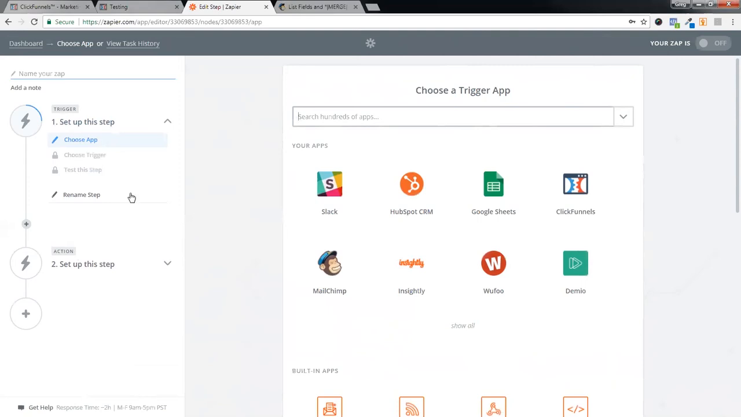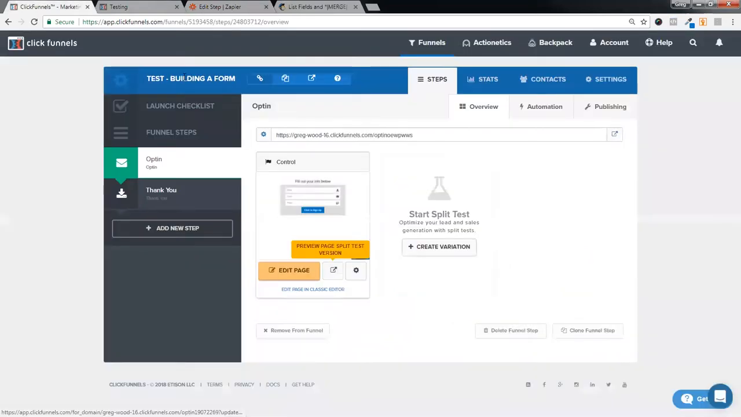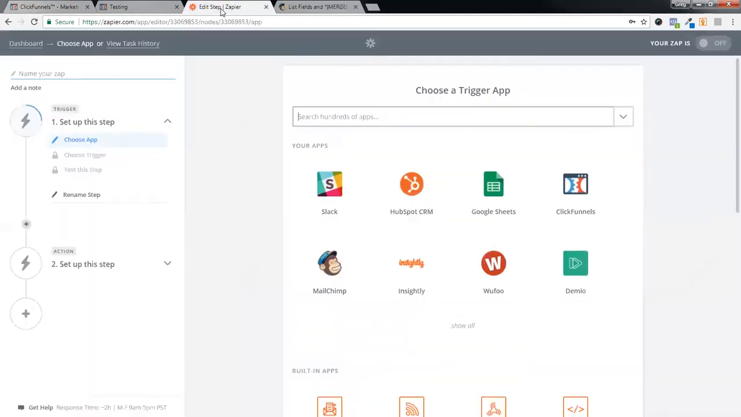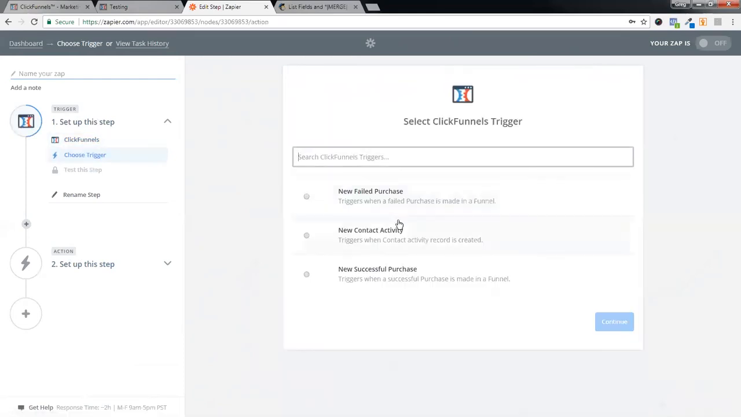But what we're going to do now is set our trigger, which is when someone opts in here into this ClickFunnels page, to add them into MailChimp, which is the action. So let's go to our trigger, choose the app. ClickFunnels is our app for the trigger. We're going to new activity, new contact activity, because that's when someone opts in.